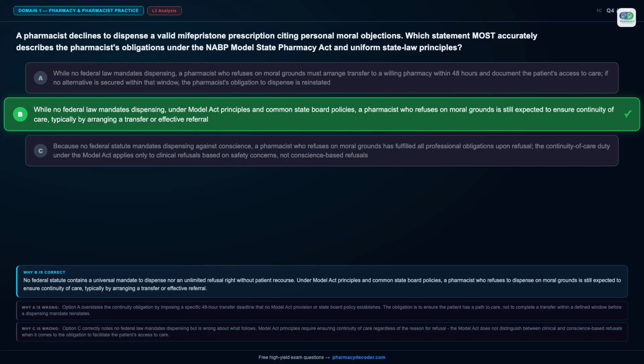Option A is wrong because it overstates the continuity obligation by imposing a specific transfer deadline that no Model Act provision or state board policy establishes. The obligation is to ensure the patient has a path to care, not to complete a transfer within a defined window before a dispensing mandate reinstates.